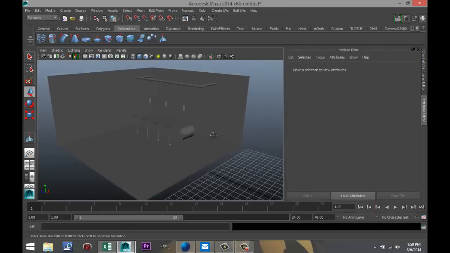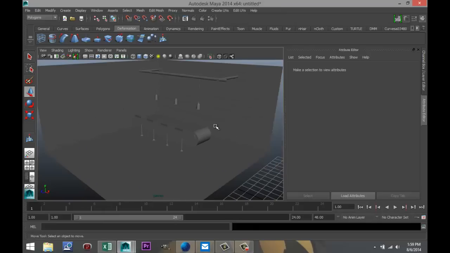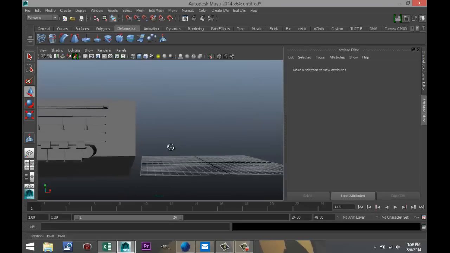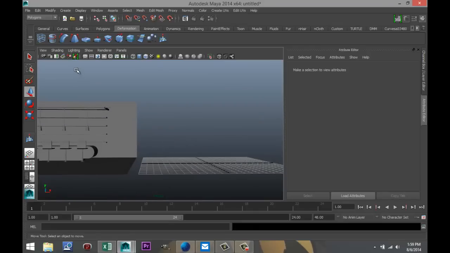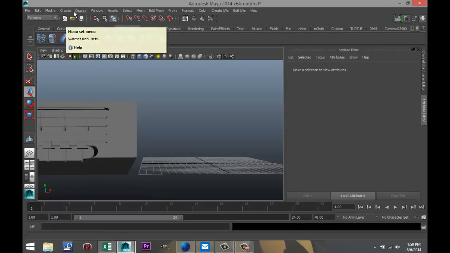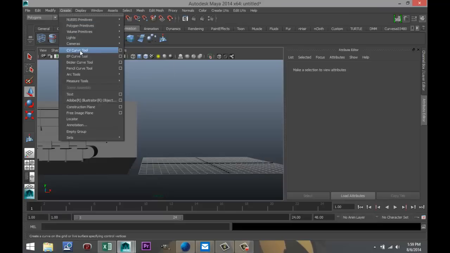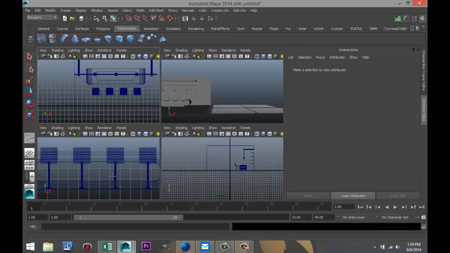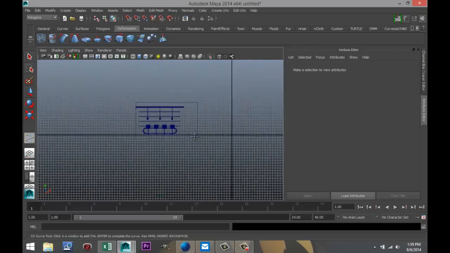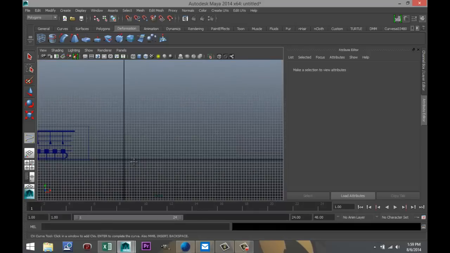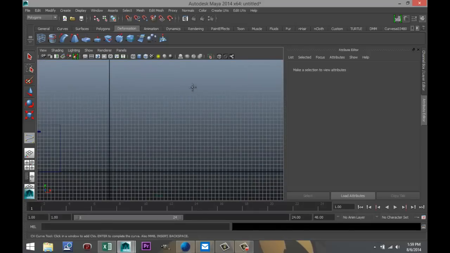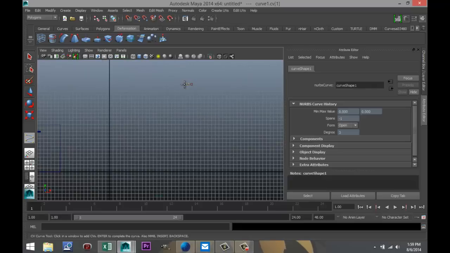So now we need to create some bottles. For that, I'm going to use a CV curve tool, and I'm going to do that freehand, so to speak, so hopefully that works out. So what we're going to do is go to, let me think, create CV curve tool. Okay. Going to go to my front view here. And this is always tricky, so hopefully this is going to work.